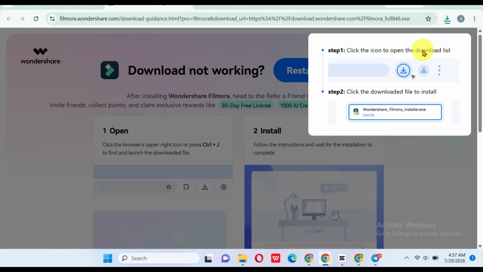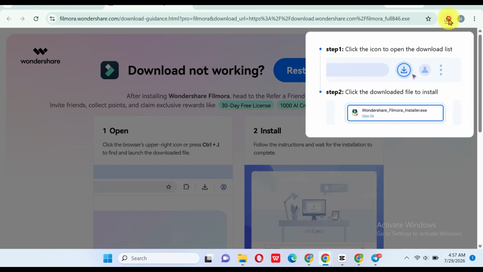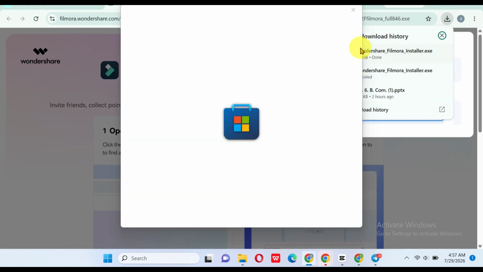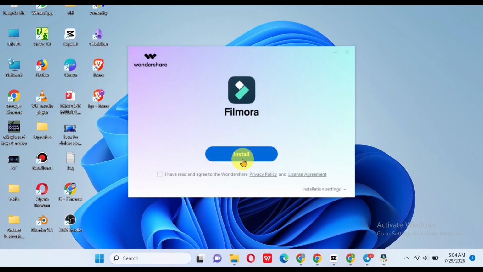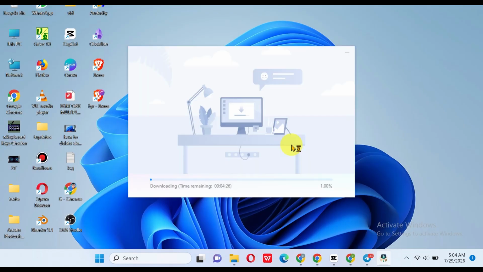Double-click the Filmora Setup file. If prompted by User Account Control, click Yes. The Filmora installer will open. Click Install. Wait for the installation to complete.